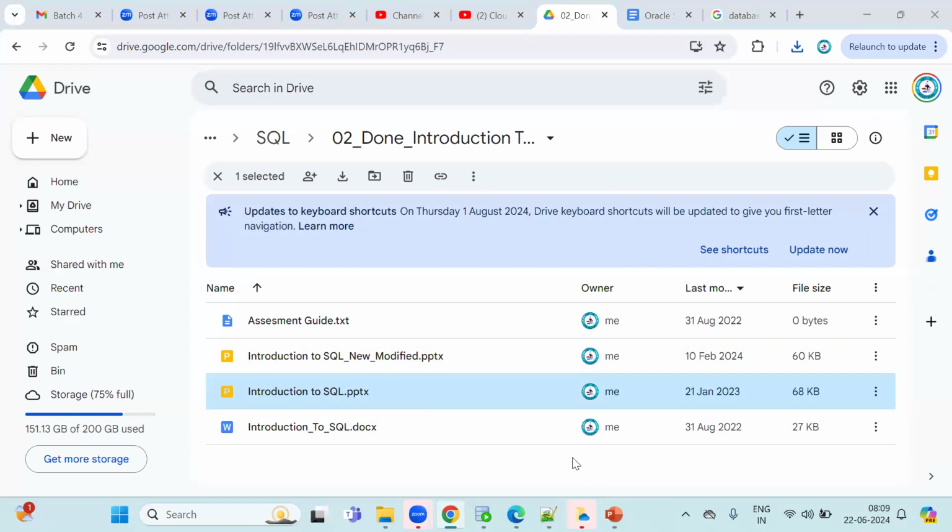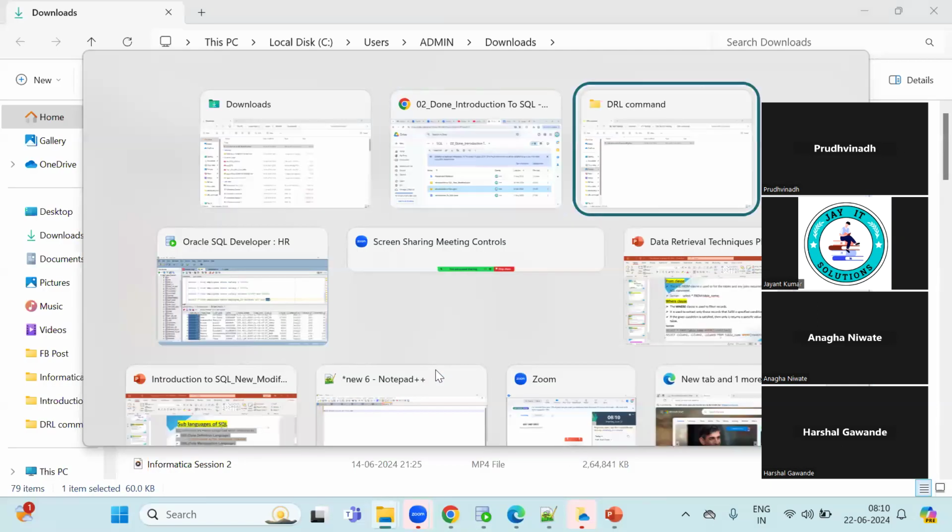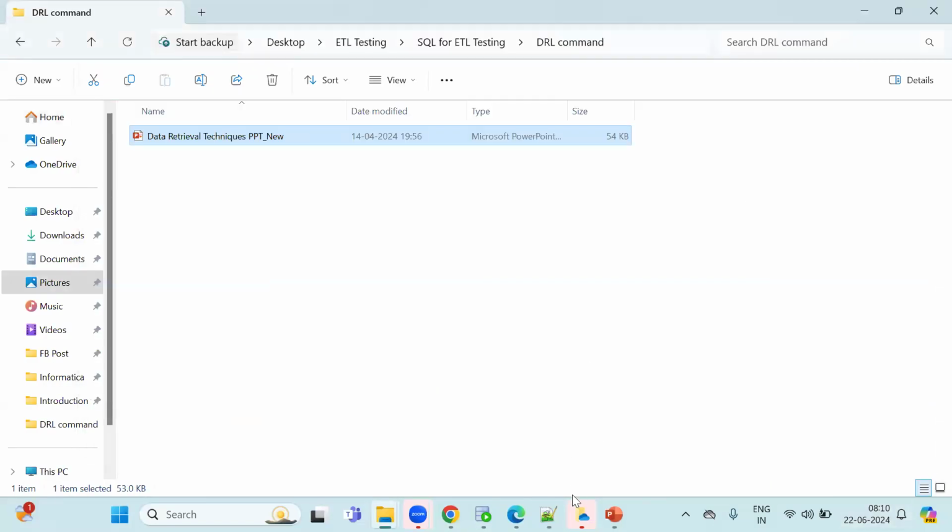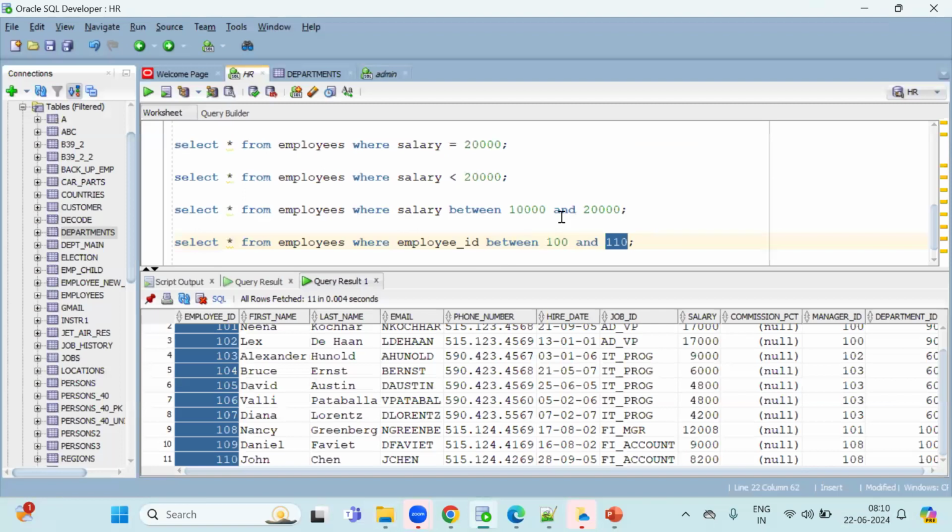Okay, so this is the way we are going to write SQL. In this, you can add the columns and everything. This is the DRL command. You can modify it more. You should practice all these things.